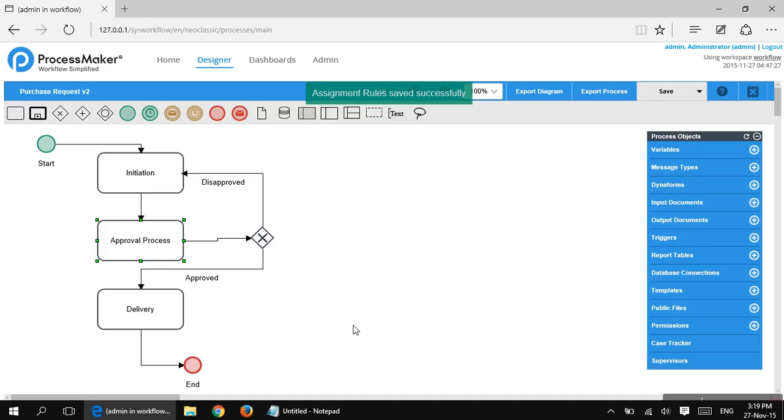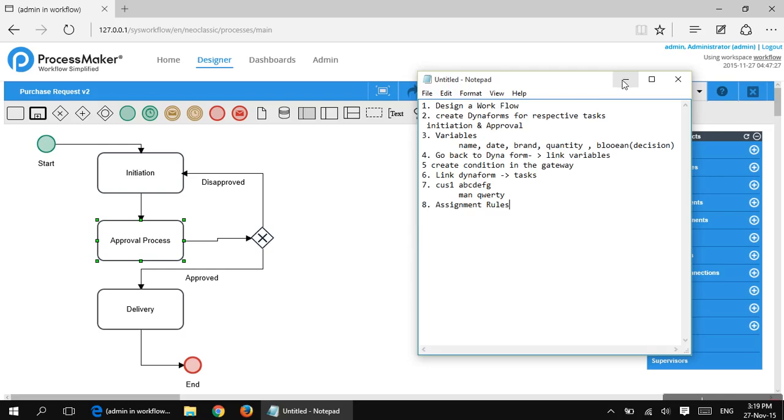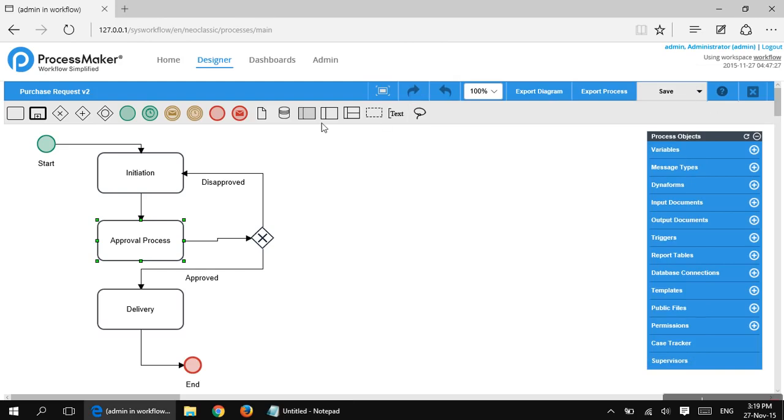Yeah, so basically now our process maker is complete. We designed a workflow, we created Dynaforms, and then we created variables. We have linked the variables to Dynaforms. Then we gave the conditions. Then we linked the Dynaforms to tasks. Then we created our assignment rules. Now next we will just log out.